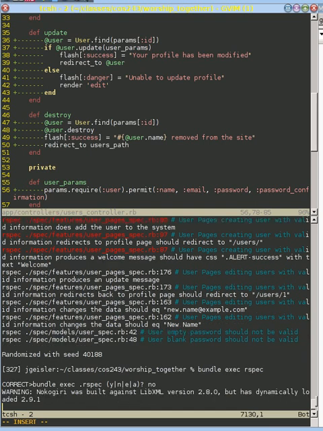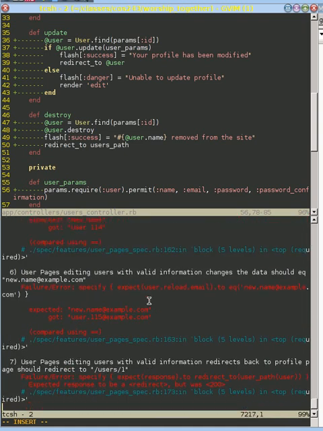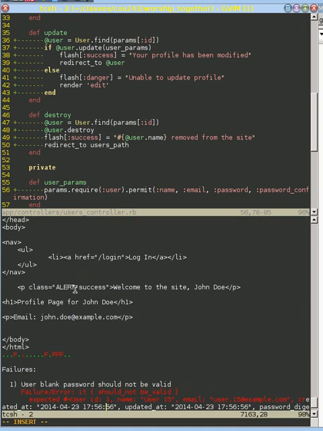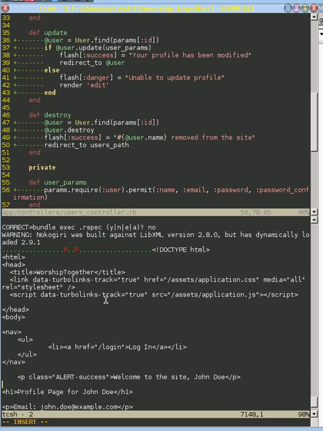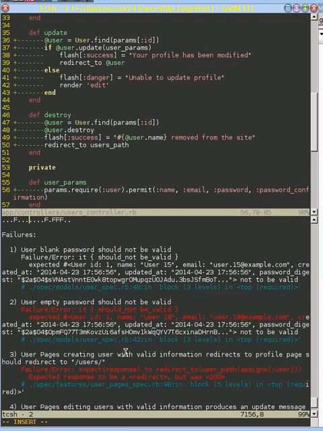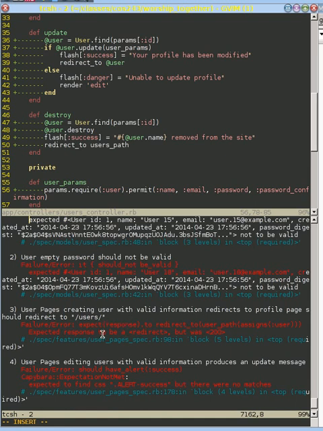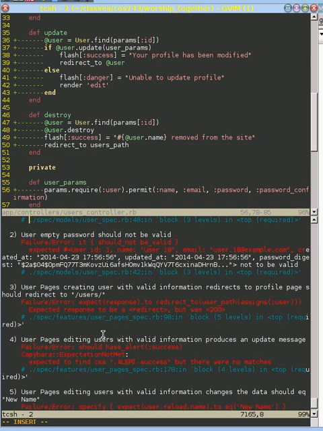So now, again, chug, chug, chug, couple failures, and now, I don't know if you saw that quickly, but yay, we got success. We actually did that. So now we're down to blank password should not be valid, empty password should not be valid, and creating users with valid information is a problem. So we'll do that in our next episode.